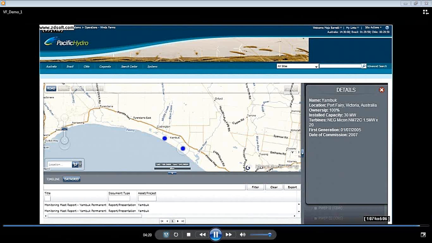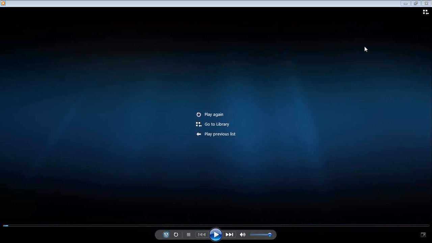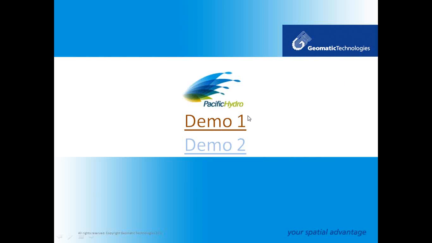But to show you how easy that system works, I'm going to switch to a second demonstration, and we're going to upload a test document, and I'll show you how that's linked inside SharePoint and then viewed inside the Visual Fusion. So just bear with me for a moment as we open this up.